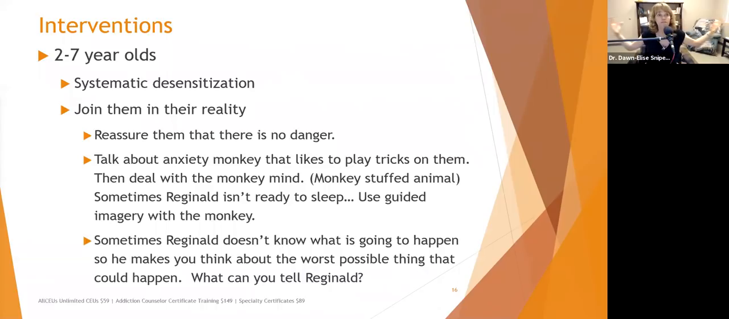If they have some agoraphobia, social phobia thing, maybe going into a store when it's not a busy time is first envisioning it, and then going to a store when it's not a busy time. So they're out in public and they're around other people, but they're not feeling completely inundated. And then gradually working up to going shopping on a Saturday afternoon or something where it's totally chaotic and crowded. Join kids in their reality at this age.